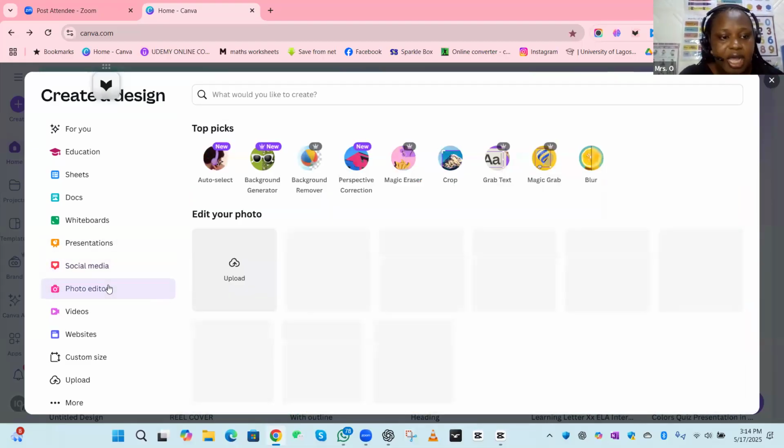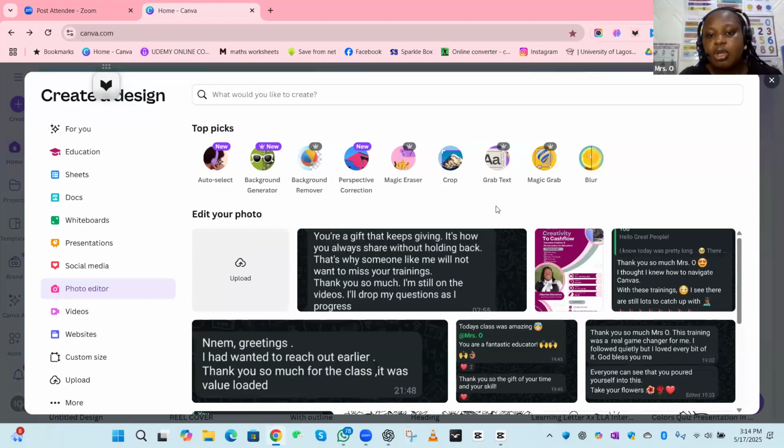Then we have the photo editor. On Canva, you can edit your photo. Canva has apps now that you can use to edit your photo. You can do auto select. You can do background generator. So many of them. I pray that we'll have time to be able to explore them one after the other.